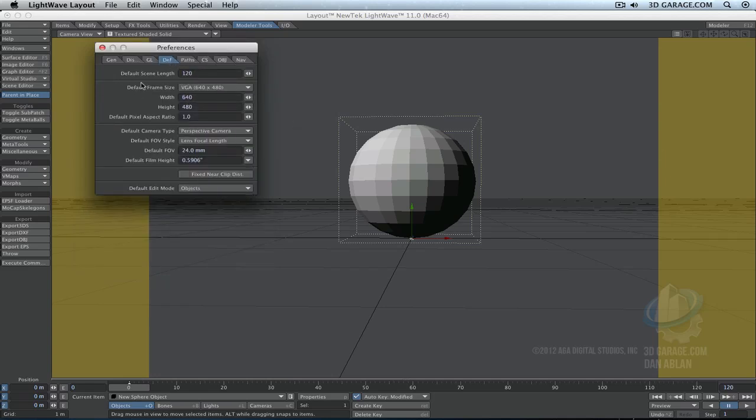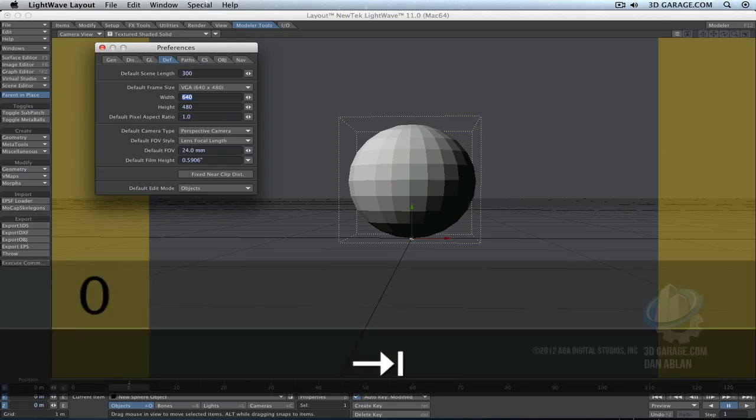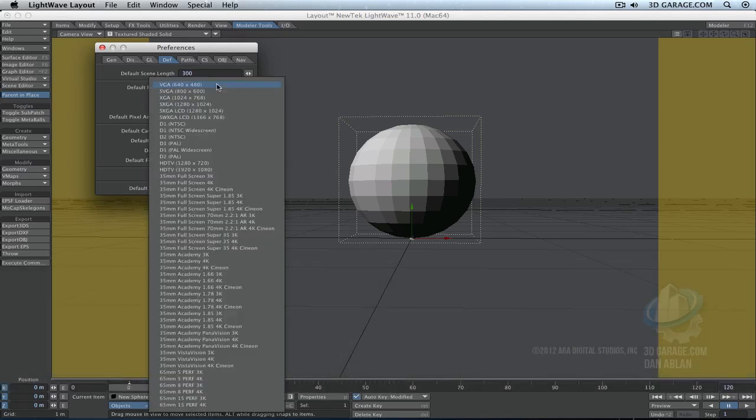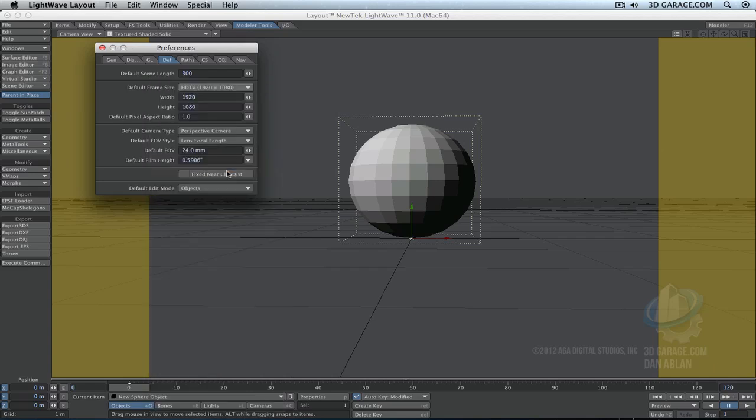All right, your defaults. That's what def means. Default scene length. And this is really nice. In the past, you had to go into the scene file in a text editor and change this. I can set my default to 10 seconds or 300 frames. And my default resolution, let's say everything you do is 1080p, you can set that right there. Your default camera type, focal length, everything else.